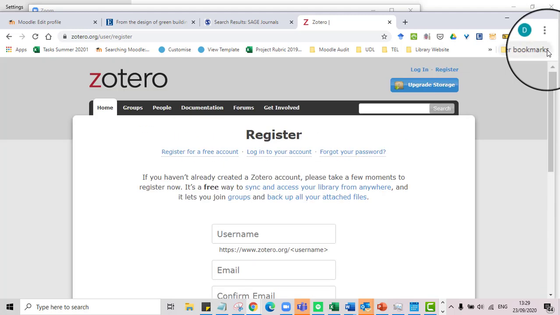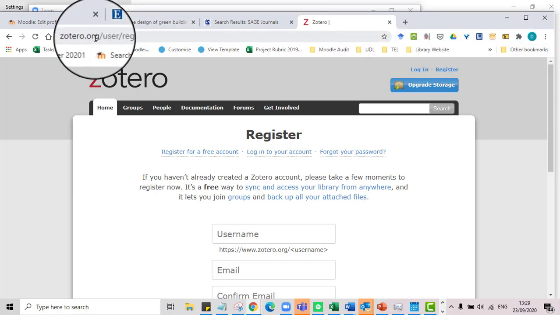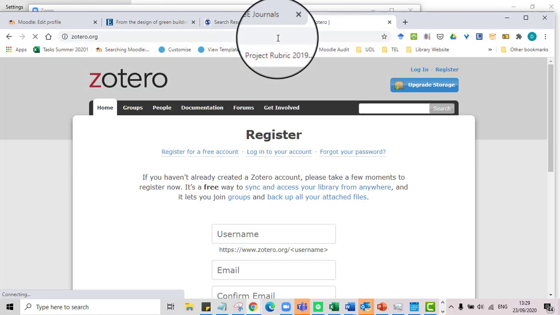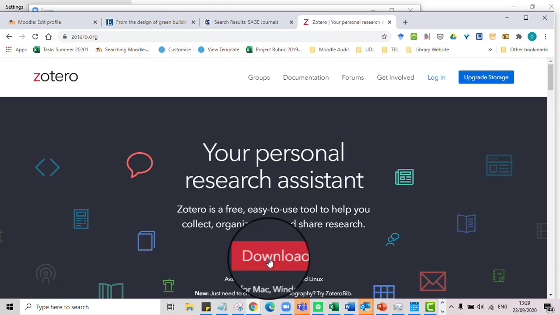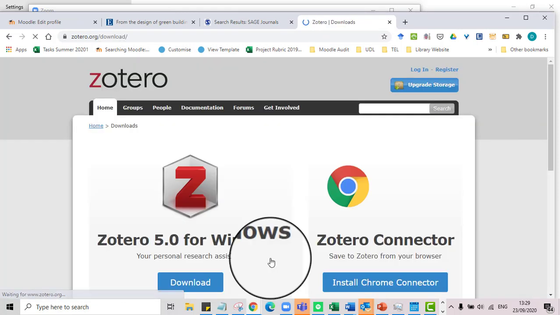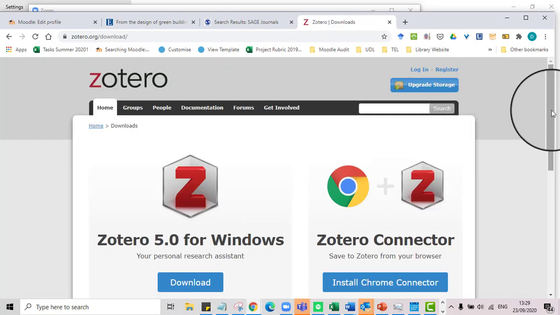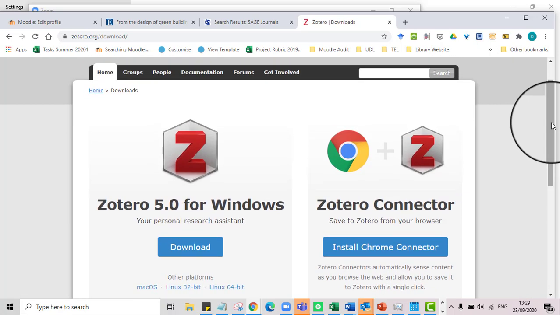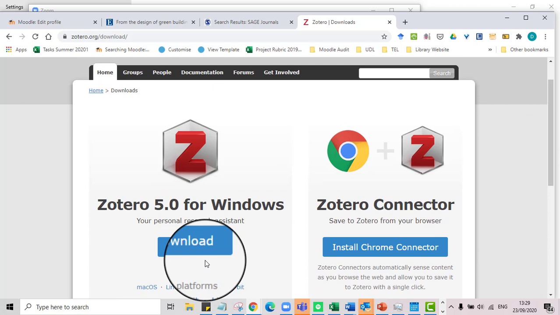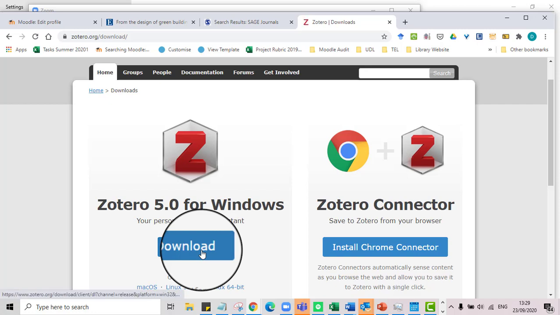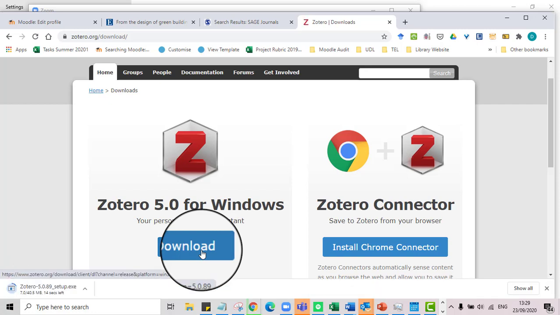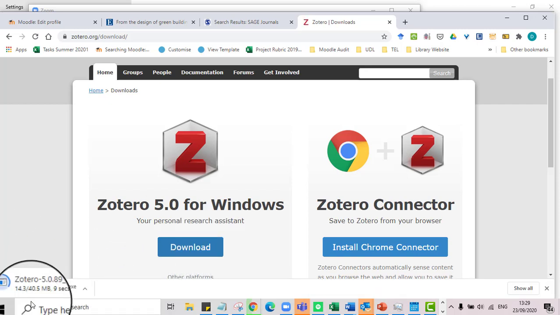Okay, so I already have an account. So what I'm going to do is, I'm just going to go back here, and we're going to go to the download. So my browser knows what I'm working on. It would see automatically if it's a Windows or a Mac device. So I'm going to go to download here. So this thing here is Zotero that's going to live on your computer.